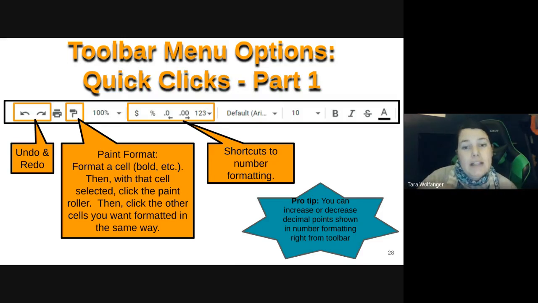That middle section is shortcuts to the number formatting. So that's when we talked about the currency, the percentage, increasing decimals, decreasing decimals. A pro tip is you can increase or decrease the decimal points right from that toolbar. So like I did in my video, my averages had unlimited decimals. I just wanted it a whole number. I hit just 2 quick clicks right there and it was done.